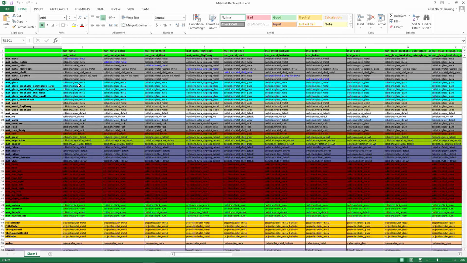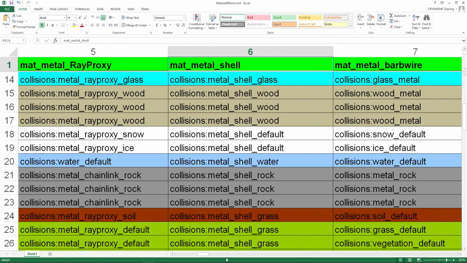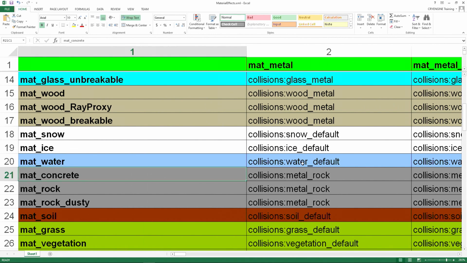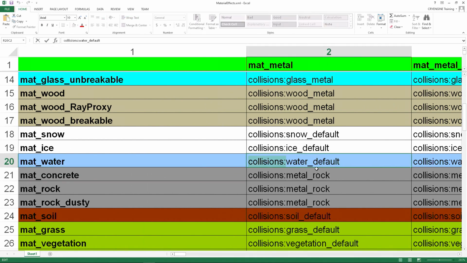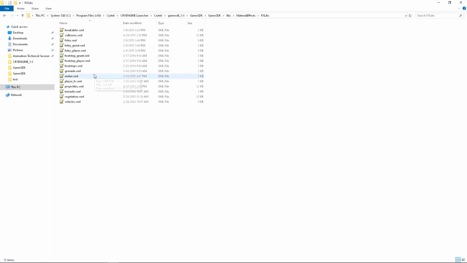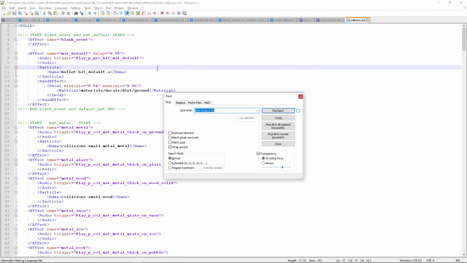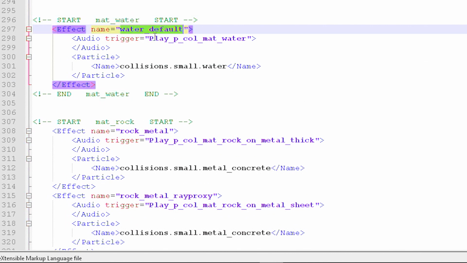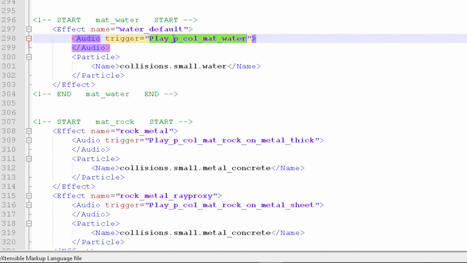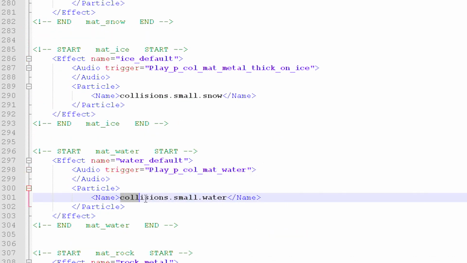So basically what they say here is when metal sheet collided with metal water, go into collisions column water default. What it means is it will go into this file in the fx libs in the collision, and then it will go into mud water. It will find mud water default, and it will play this audio, and it will play this particle when this collision happens. And this is basically how you set it up.